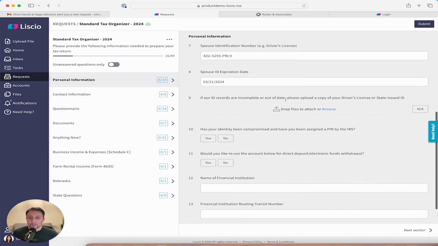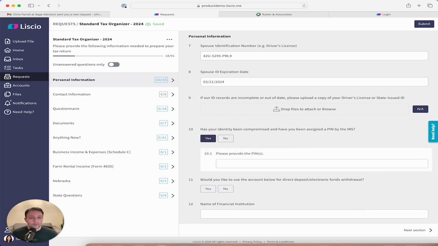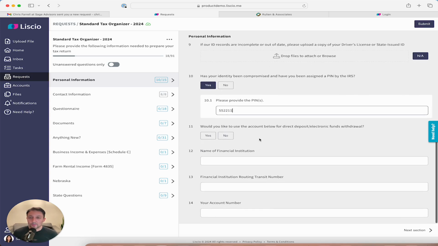If our ID records are incomplete or out of date, please upload them. Well, we don't need to do that. Those are good. So hit NA there. That gives positive confirmation. The client looked at it. Has your identity been compromised? Yes, it has. Please provide the PINs, 552211. Would you like to use the account below for direct deposit? Yes. And then we'll go ahead and give that information here. So everything's updated in real time.